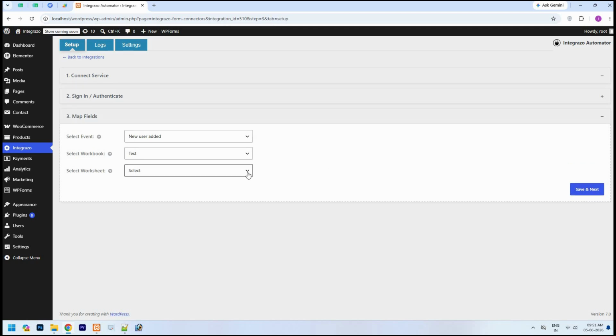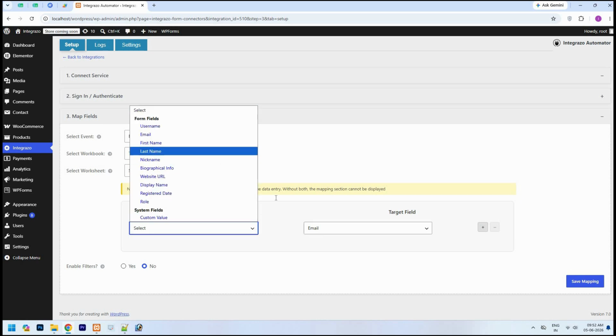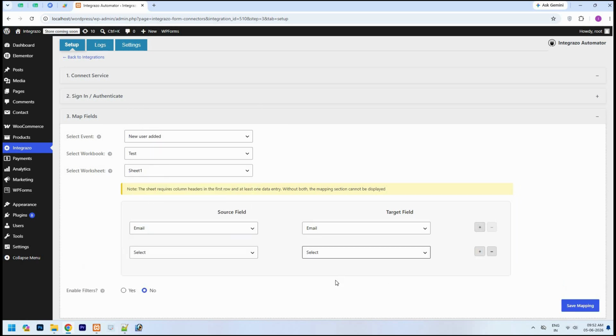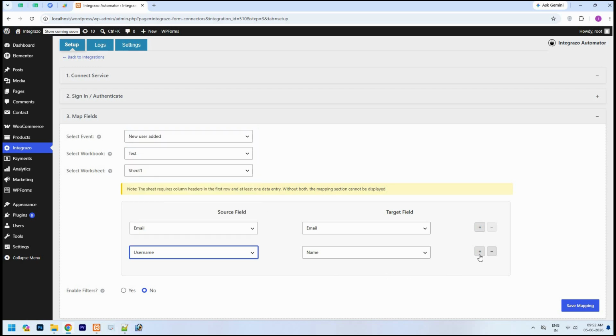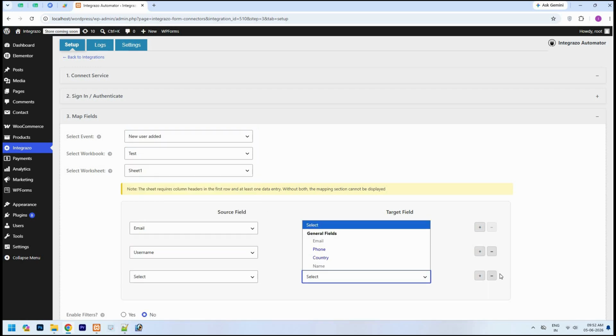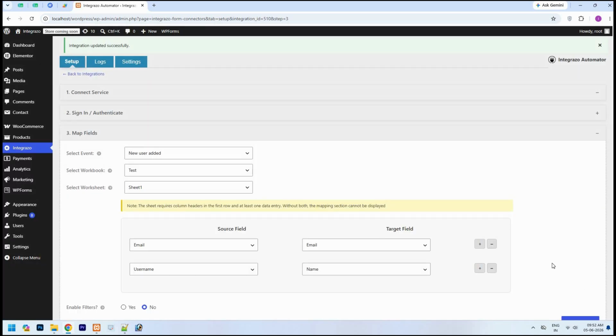Then choose the worksheet where the data should be added. After verifying all the selections, click on the Save and Next button. Now the field mapping area will open. On the left side, the WordPress user registration fields will appear, and on the right side, the product fields will appear. Here, simply map the fields. After completing the field mapping, click on the Save Mapping button. Now the integration is completed successfully.